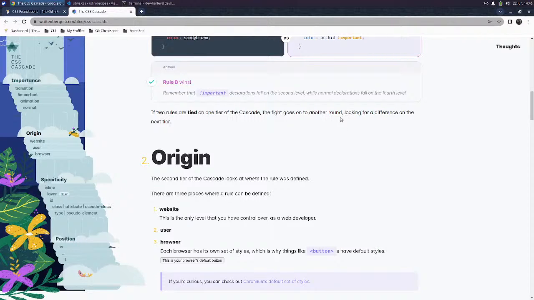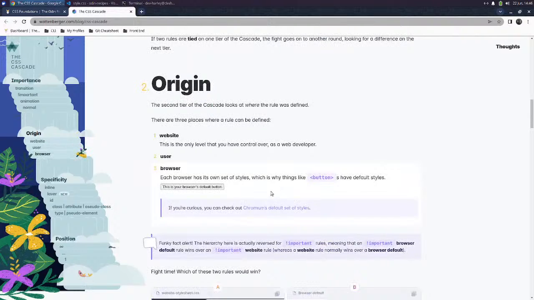Origin. The second tier of the cascade looks at where the rule was defined. There are 3 places where a rule can be defined. Website. This is the only level that you have control over as a web developer. User. Browser. Each browser has its own set of styles, which is why things like buttons have default styles. This is your browser's default button. If you're curious, you can check out Chromium's default set of styles.